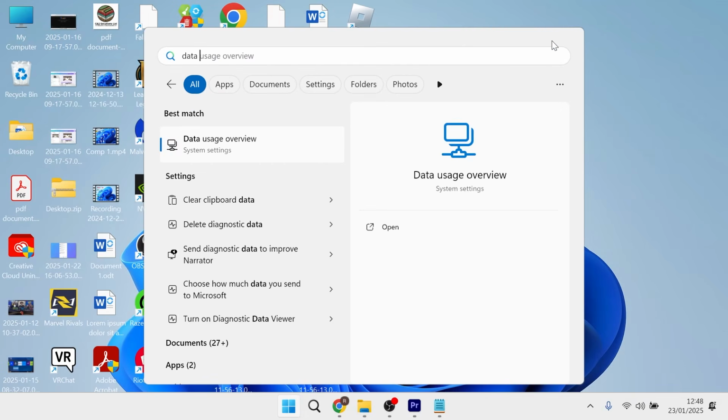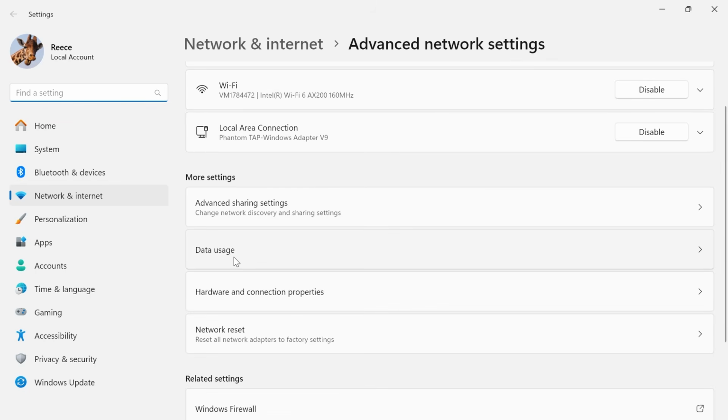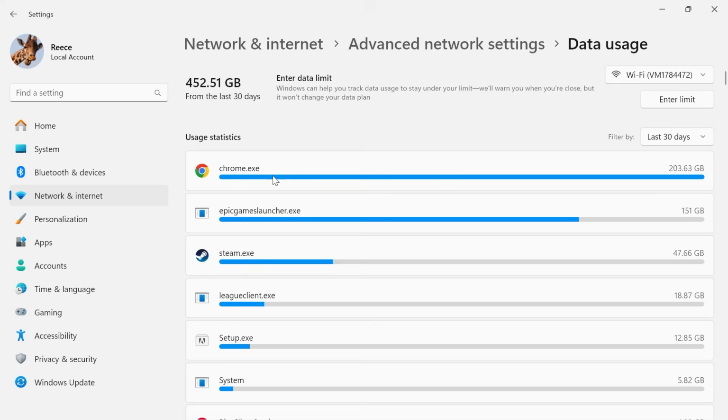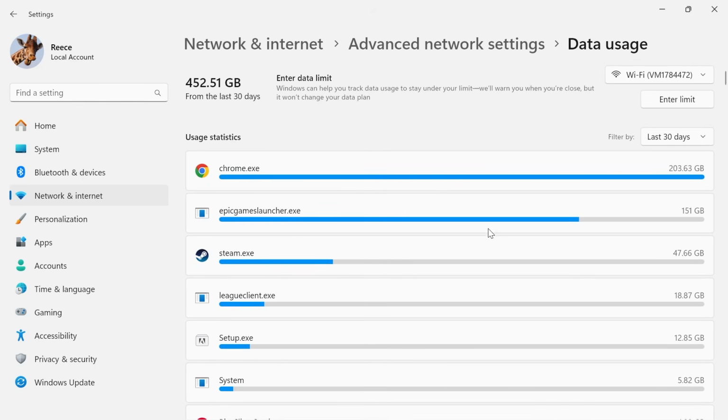head over to your Start menu and search for Data Usage, and then select Data Usage Overview. Now, from here, scroll down and click on Data Usage, and then from this window, you're going to see a list of all of your applications that consume your network resources.